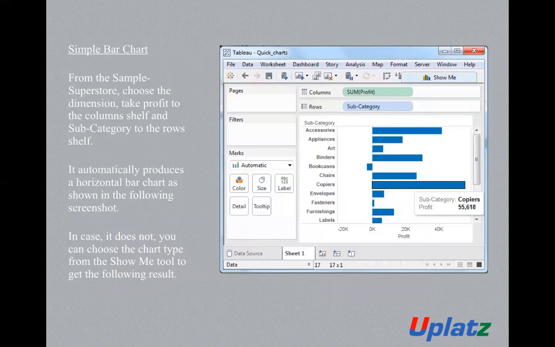So we have taken the sample superstore example here, wherein you take the subcategory into the row shelf and you take the sum of profit into the column shelf. The moment you drag these two in the row shelf and the column shelf, Tableau automatically will produce by default a horizontal bar chart, as you can see in this screenshot. In this case, it does not. You can choose the chart type if you want from the Show Me tool, and then you can visualize your data.